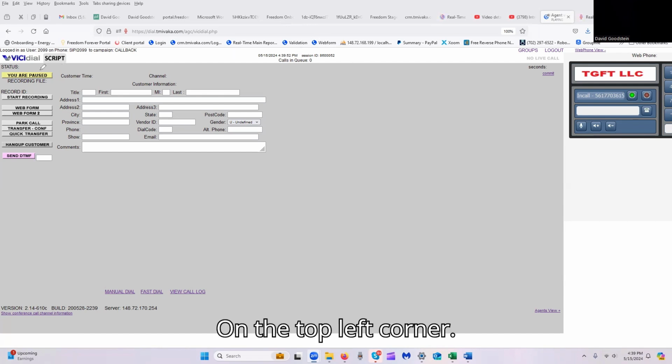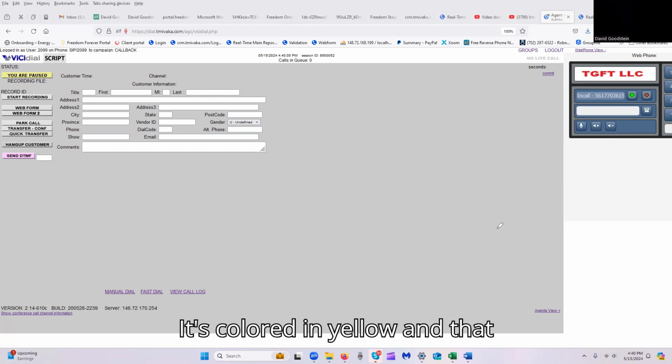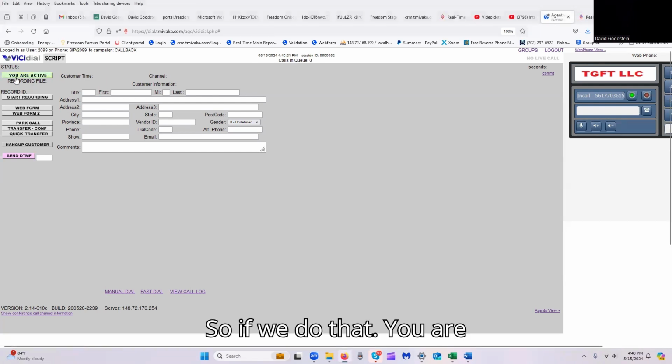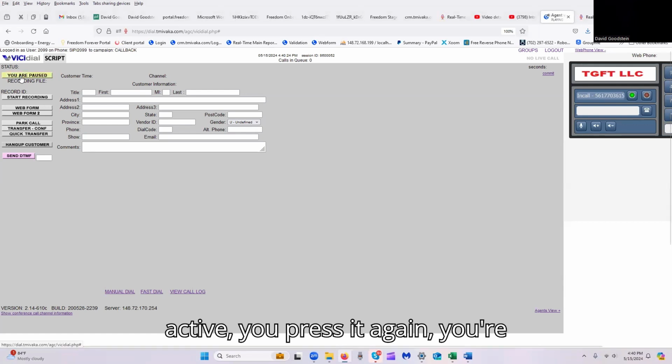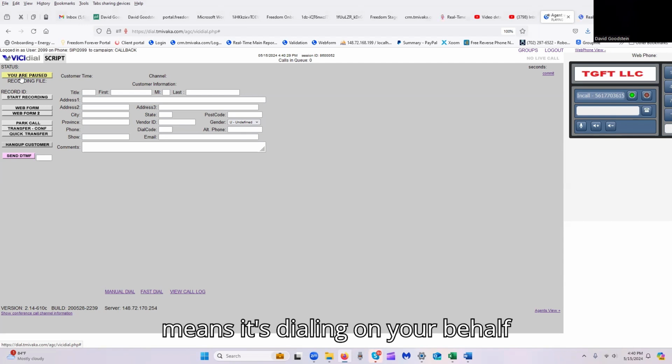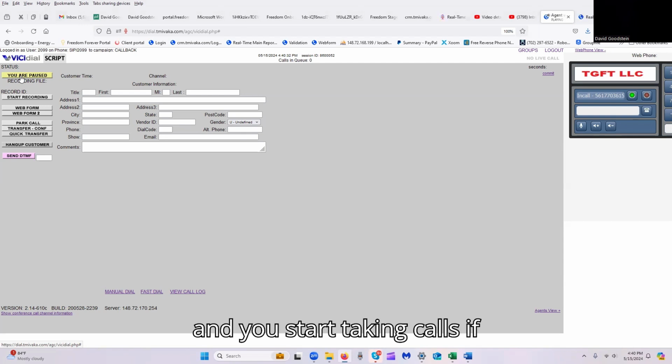On the top left corner, you can see the button "You are paused." It's colored in yellow, and that is the start and stop button. If you press it, it will turn green and read "You are active." So if we do that, you are active. You press it again, you're on pause. If you're active, that means it's dialing on your behalf and you start taking calls. If you're paused, it will not be routing calls to you.